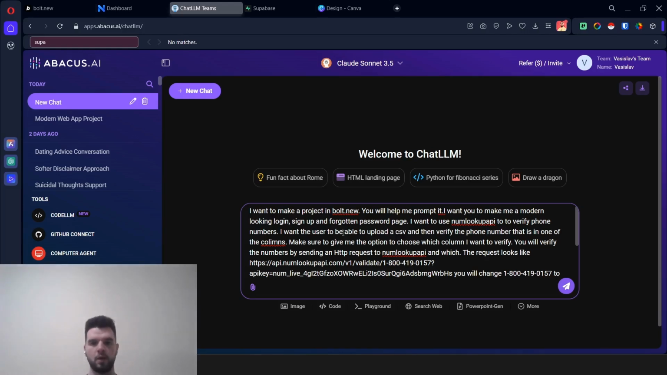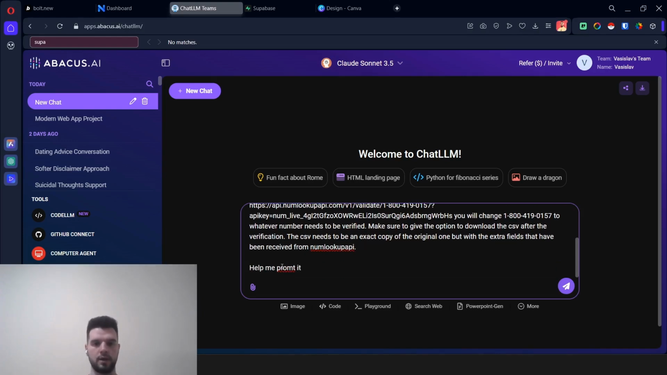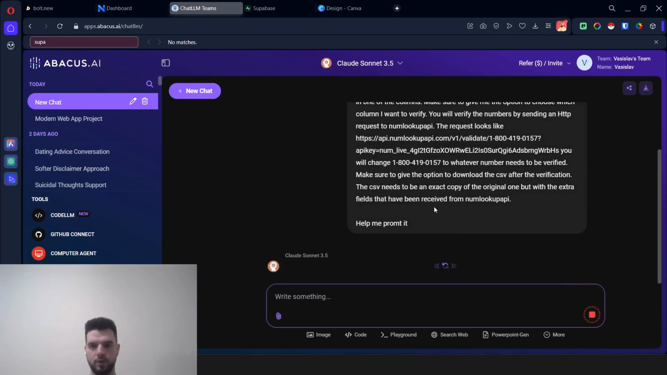I want the user to be able to upload a CSV and then verify the numbers in one of the columns. Make sure to give me the option to choose which column I want to verify. You will verify the numbers by sending an HTTP request to numlookupapi. Make sure to give the option to download the CSV after verification. The CSV needs to be the exact copy of the original, but with added extra fields. At the end, I said help me prompt it. So I'm just gonna send that.